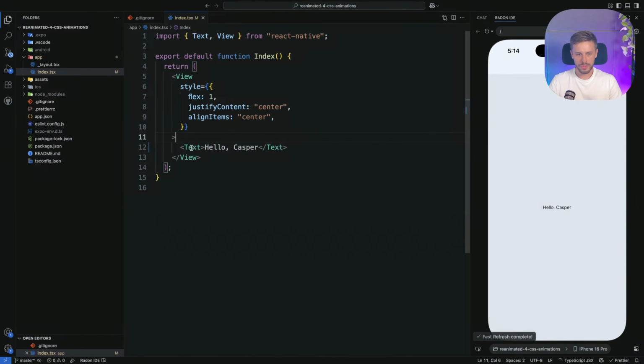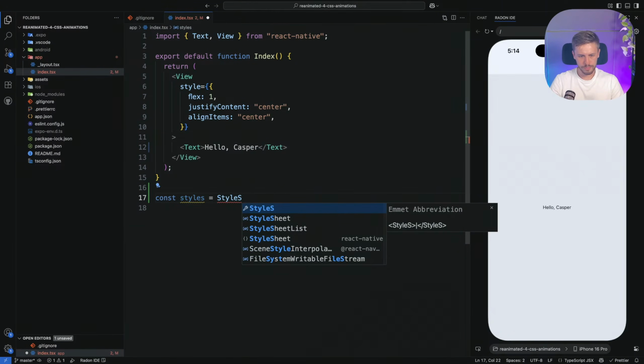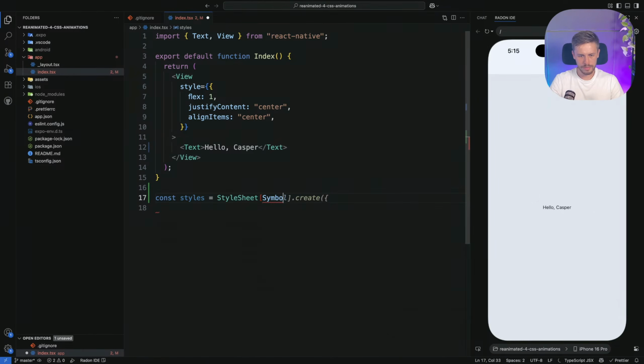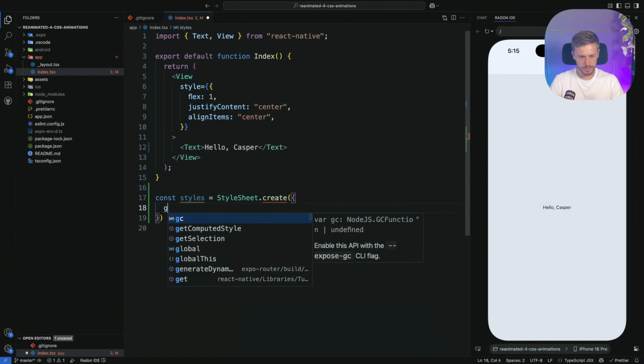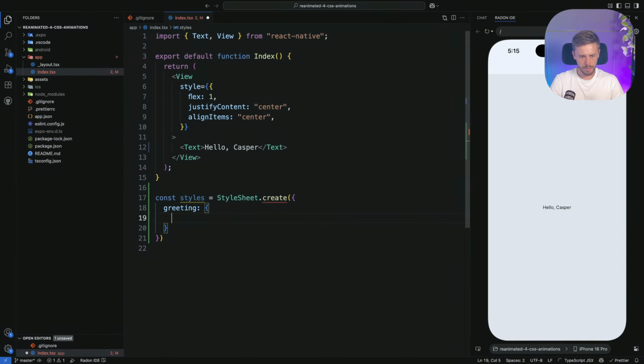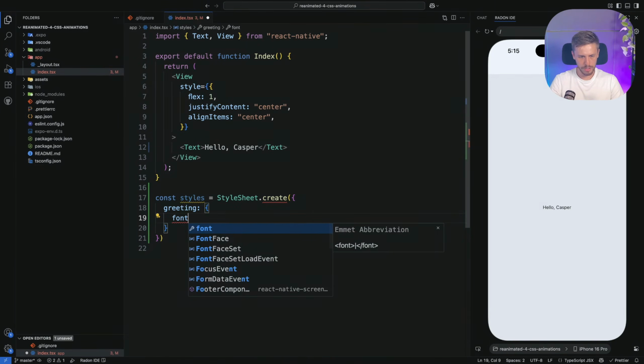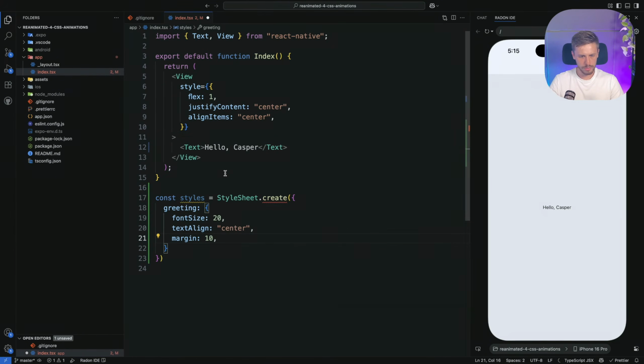And I want to have that as a gradient. And I'm going to make it a bit bigger as well. Style sheet. Create. OK. And it's going to be a greeting, with font size, maybe something big. 20 is not so big. Maybe 30 or 40. I'm missing the import for style sheet.